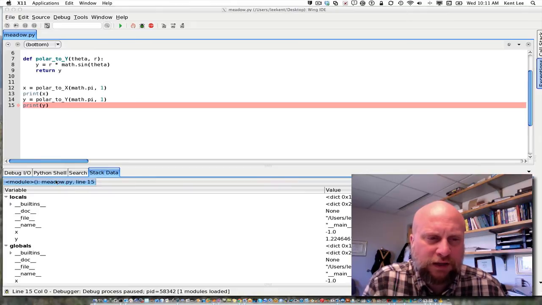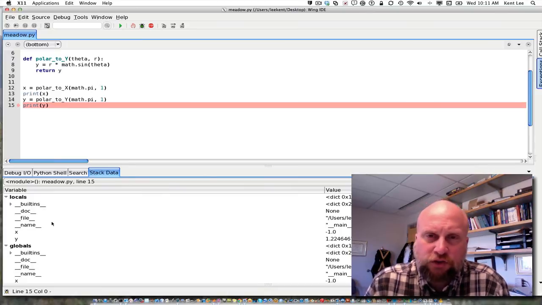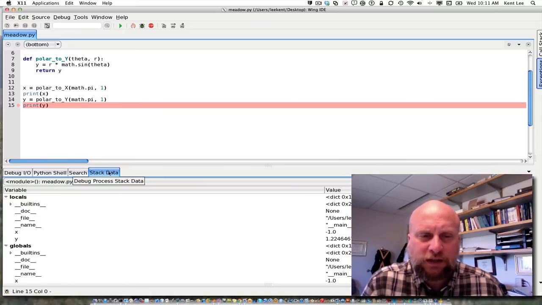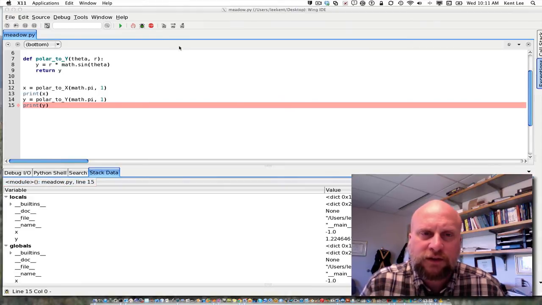And I'm back to the print Y, and we can see I only have a module level activation record at this point. So activation records are created each time I call a function, and each time I return from a function, I pop the top activation record off of the runtime stack. We can watch all of this happen in Wing by clicking on stack data here and looking at this drop down, which is our stack of activation records, and we can examine each activation record by looking at the locals. The locals just show me exactly what's in that activation record that is currently selected.